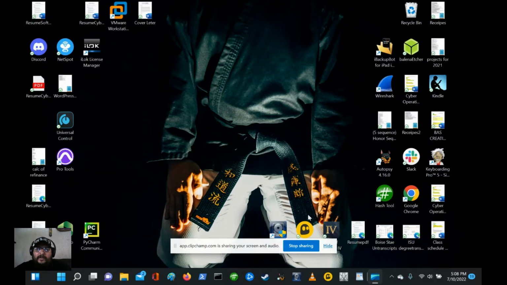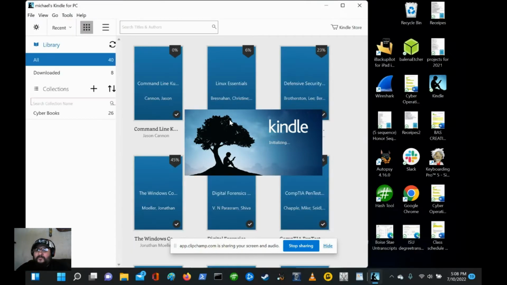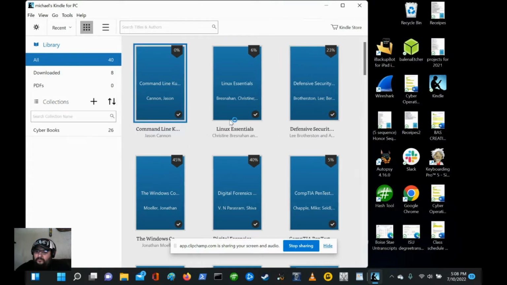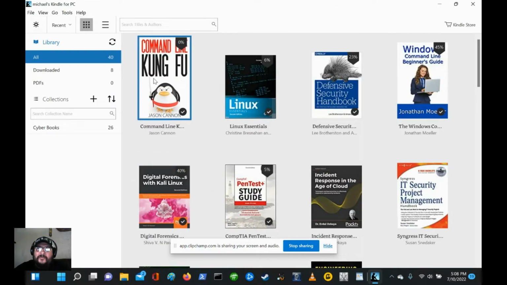All right, so let's begin. Let's look at my library first. Open up my library. All right, let's check this out. Here goes command line kung fu.